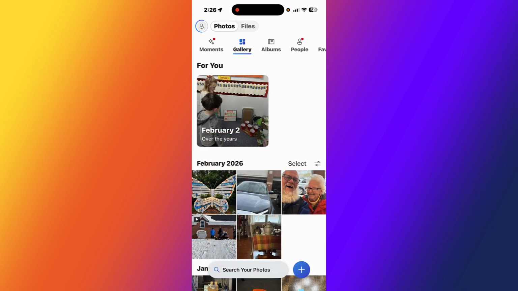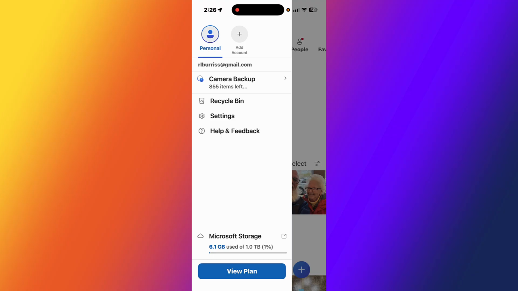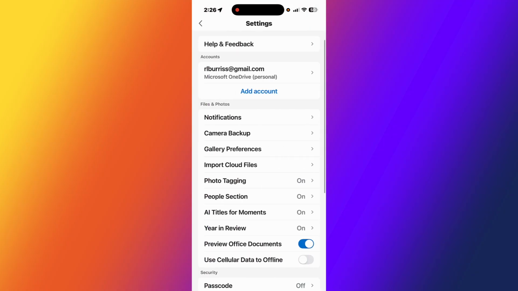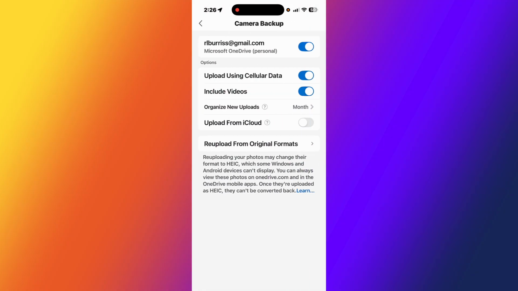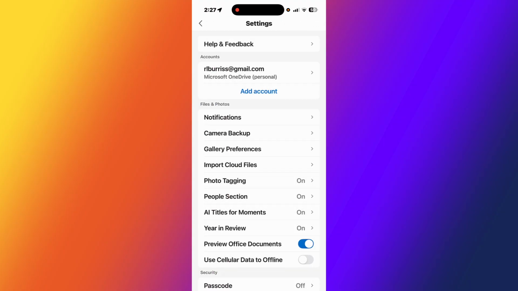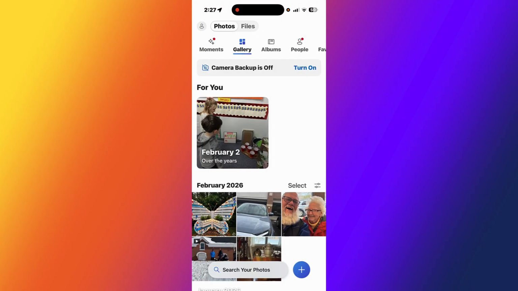Interestingly, if I want to stop the upload, I have to click on my icon in the upper left-hand corner, go to Settings. In Settings, come down to Camera Backup, and I just basically turn it off up top, and it stops it from backing up or uploading to OneDrive. But it's a decent tool.